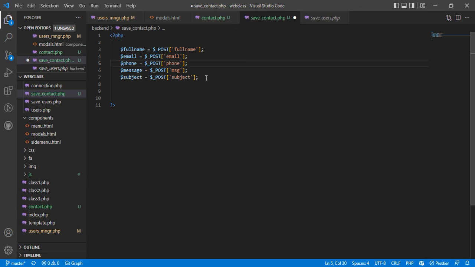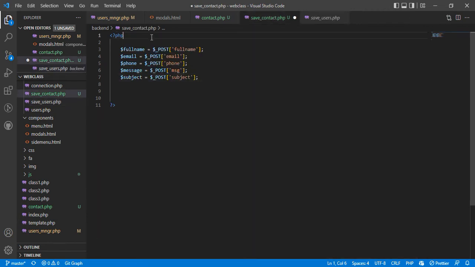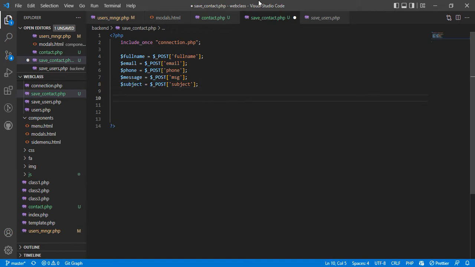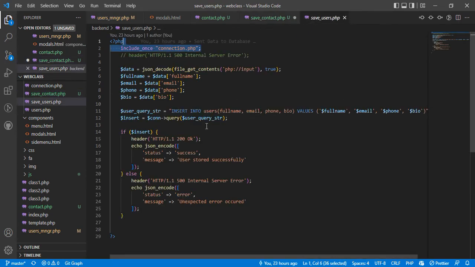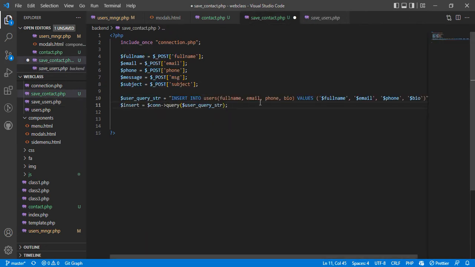Okay? So now another thing we need is a connection, right? Let us paste it here. Okay? So we paste our connection. Now after pasting the connection, we simply do our query, right? So let me just copy. I'm just copying this so that both will be easier.